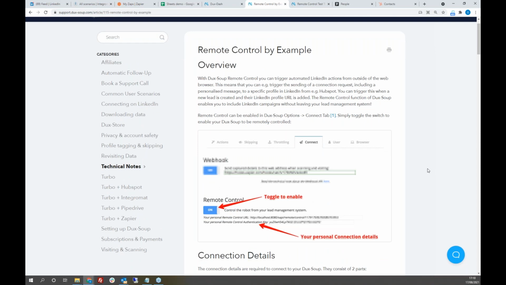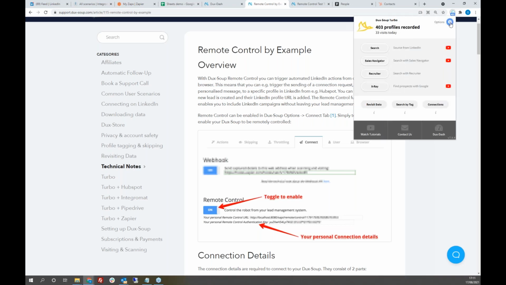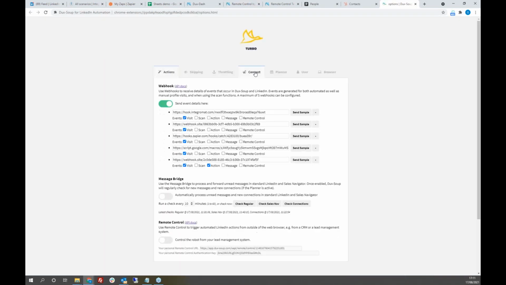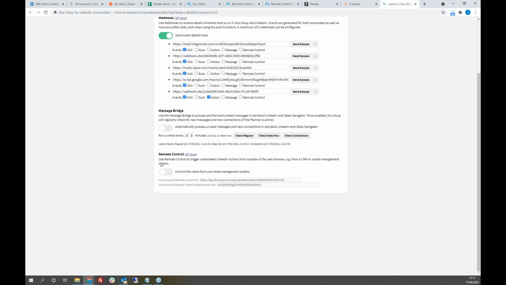Now, your remote control credentials are all accessed via your Dux-Soup options. So if I click on the Dux-Soup icon and go to my Dux-Soup options, under the Connect tab, you can see down here under remote control, these are the credentials you need to put into your chosen platform to make sure that everything is connected and being carried out by the correct platform. I've got mine turned off at the moment, because I don't want it to actually do anything. What I'd like to do is queue things up so you can see them being queued up.